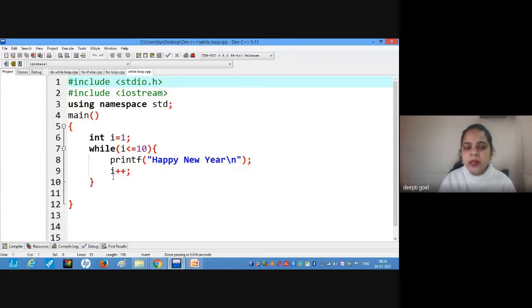So it will add the value 9 plus 1, 10, and then it will again check that 10 is less than or equal to 10, since we have put the condition equal to 10. So 10 equal to 10 is again true. So again it will write Happy New Year. Then since i is now 10, it will go to i plus plus, so it will do 10 plus 1 is equal to 11.